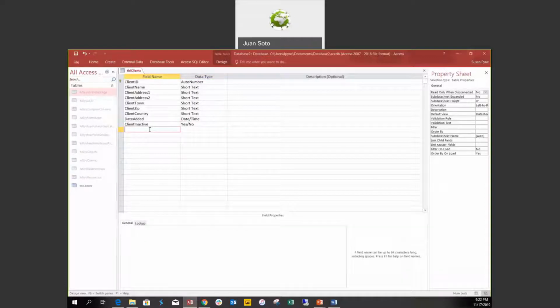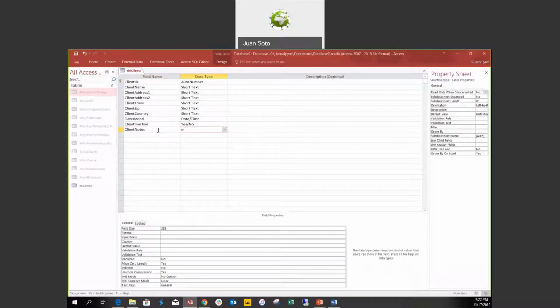The reason we'd make them inactive rather than actually deleting the record is because we may have sales or another table that's using their primary key as a foreign key, and we don't want to lose that information. We want to keep the information of the past sales for historical information. And then finally, client notes. That's the long text. I'll save that table.